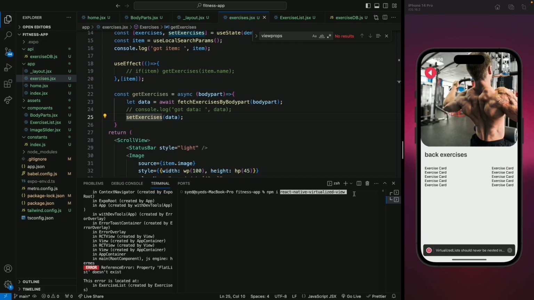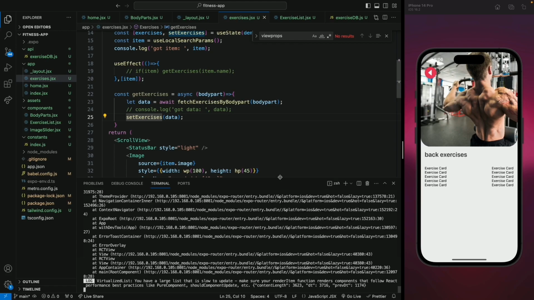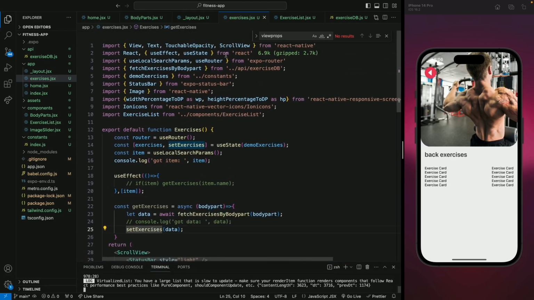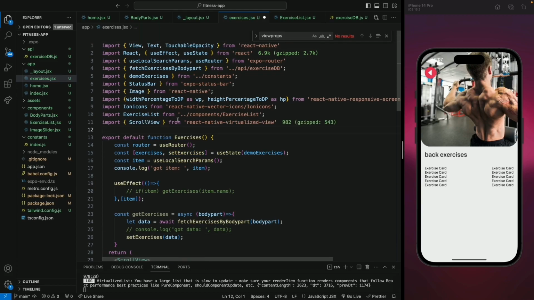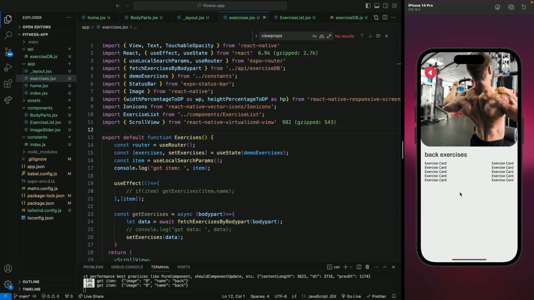So let's install it, and then we will use a scroll view from this view, and that will hopefully fix our issue. Now let's minimize it, and now we need to import the scroll view not from React Native but from React Native virtualized view. So we don't see the error now. Hopefully it's fixed. Now let's go back and check again. Okay, so we don't see the error.